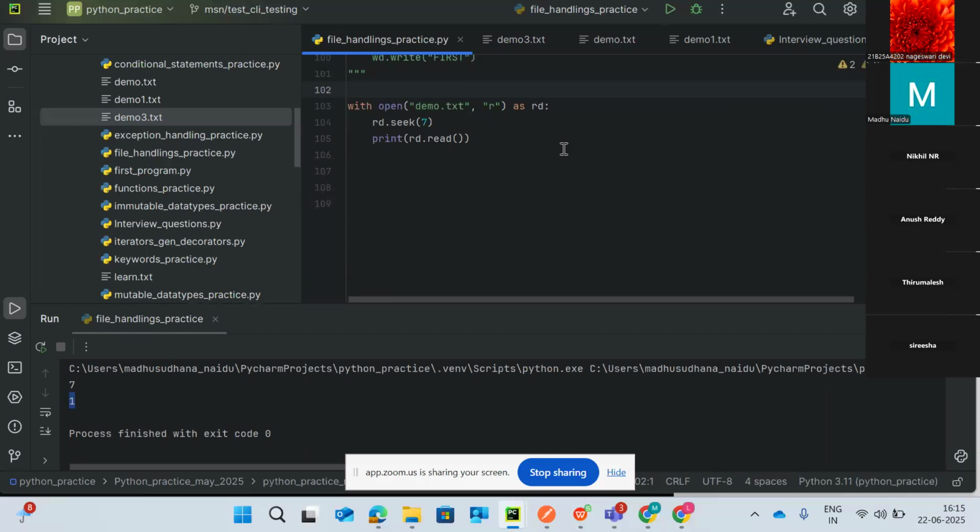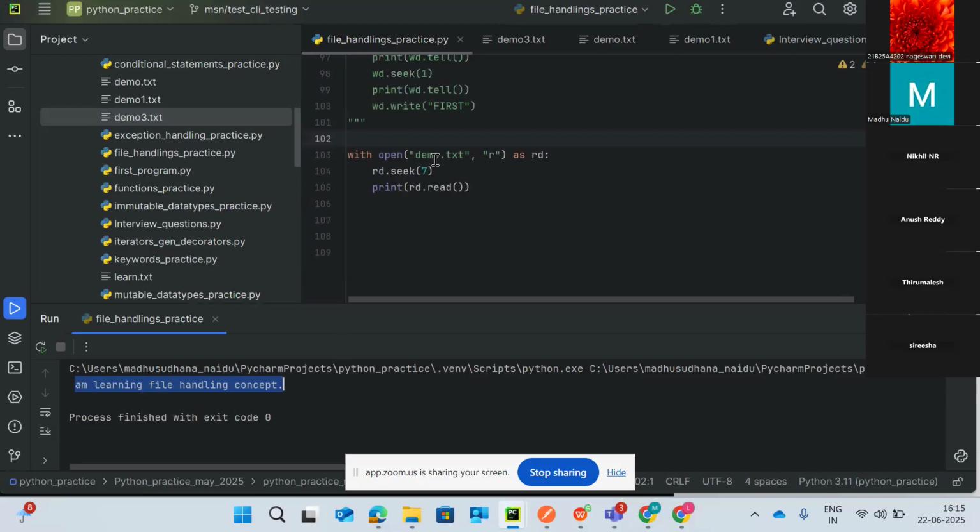See, you can see, right? It is reading from the space: "I'm learning from file handling concept." Now you got the point, right? We can start reading from particular index positions. So these are the two important methods to deal with cursor positions.